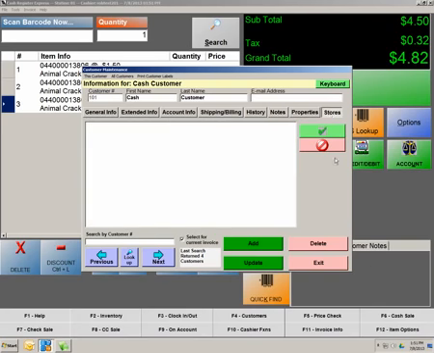Stores, as I mentioned, the system has the ability to handle multiple locations. So this is where you would come to associate your customers with your different locations. This way their points are global if you have more than one location.